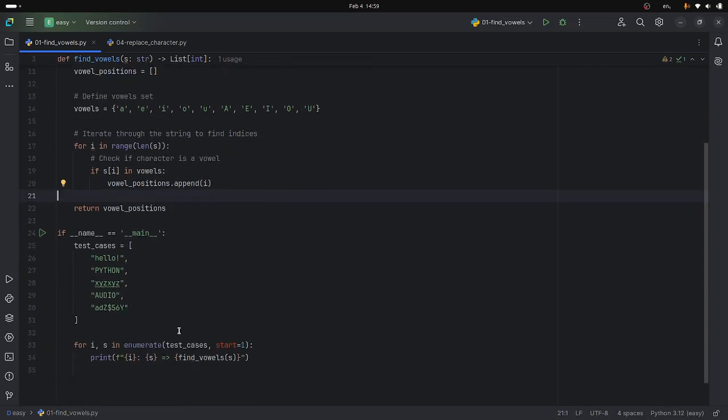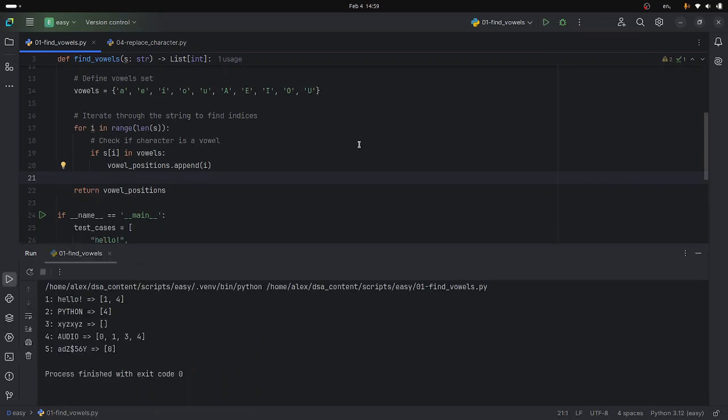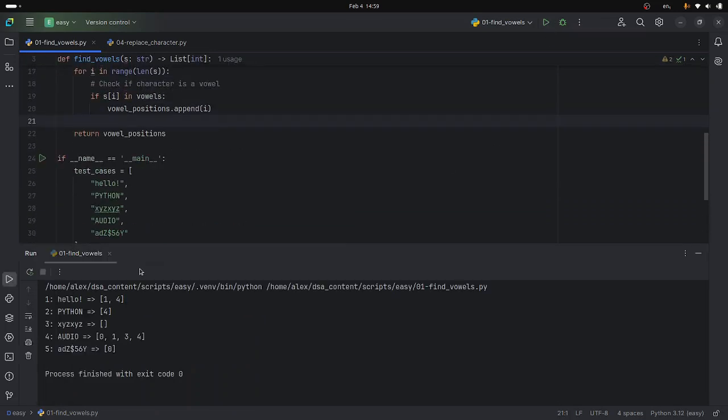So let's see what we get. For example, here we have hello. Let me just run this so we see. Okay, good. So here we see we have hello. E and O is what you're looking for, position 1 and position 4. Python, O is also what we're looking for, so that's why you have that one here. In XYZ, XYZ, there is no vowel, so that's why an empty list has been returned, and the rest you can see there.